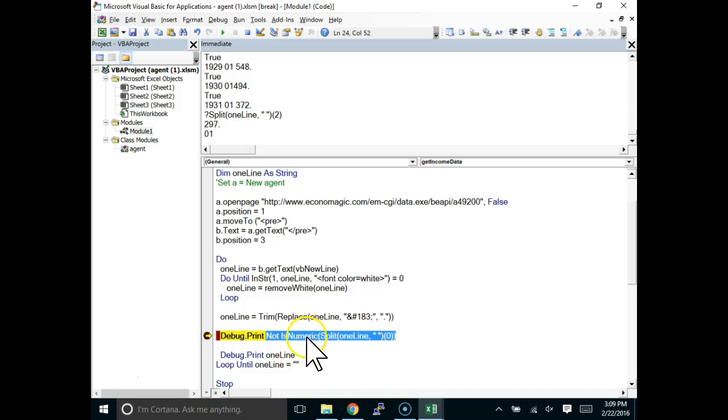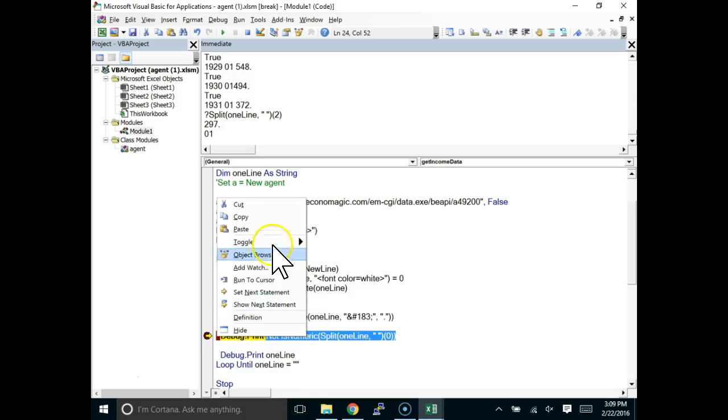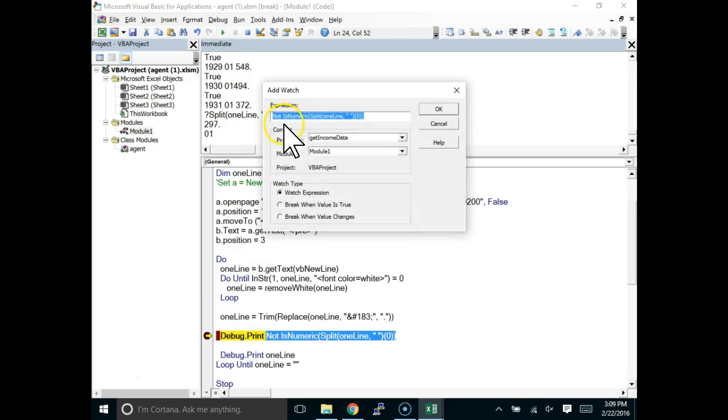I'll highlight that, right click, and I will choose add watch. It's a different kind of watch. It really isn't a watch at all. It's what's called a conditional breakpoint, but let's take a look at it. I'll say add watch. There's the expression I want: not is numeric of the first value of one line. And it's down here in this type. So instead of just being a watch expression, I want to break when the value is true.